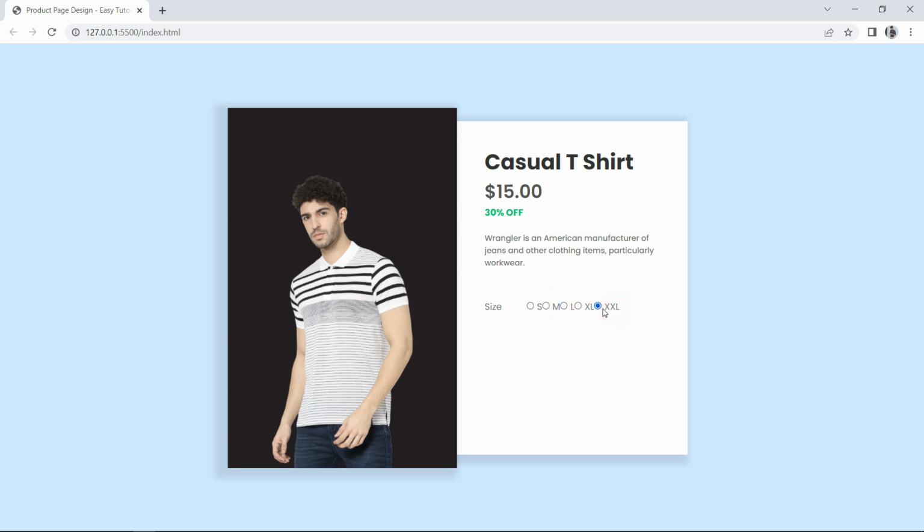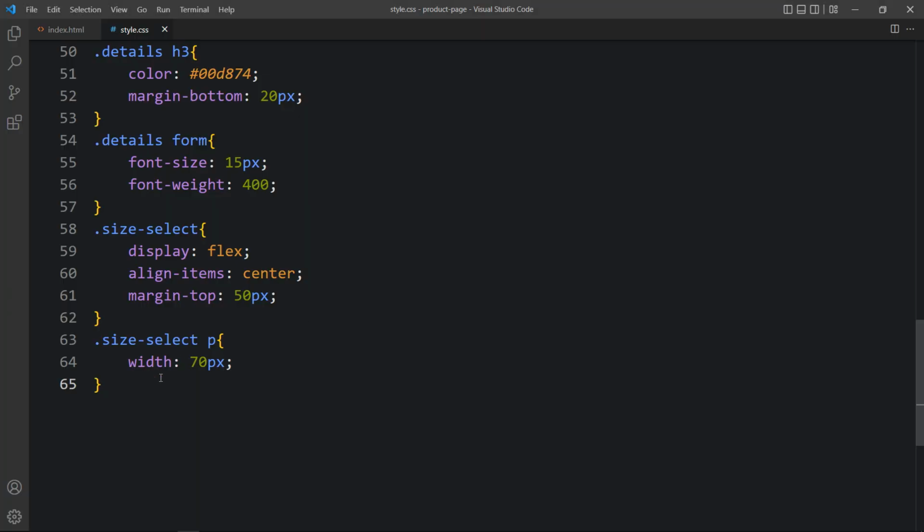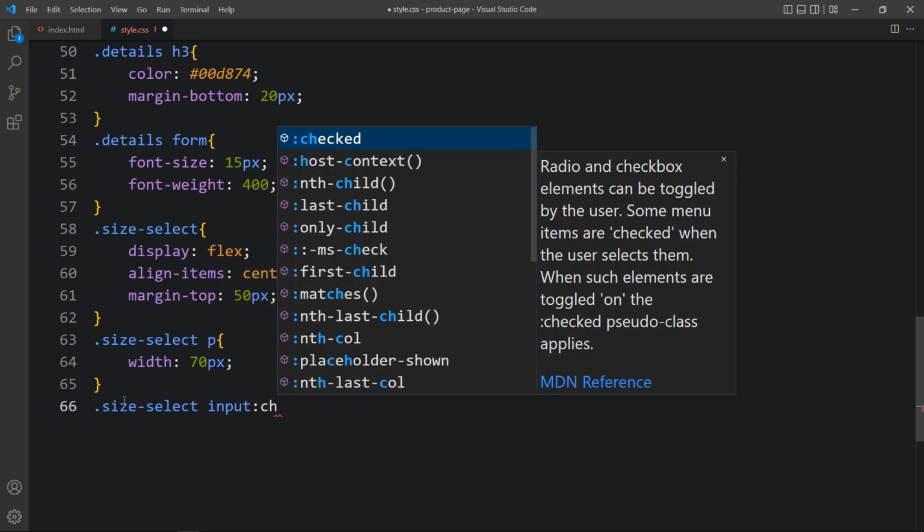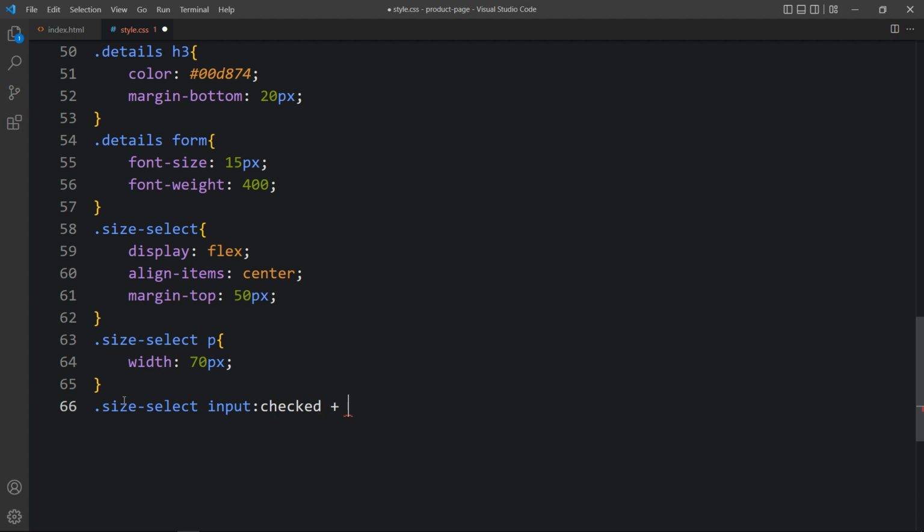Next we have to change the color of these text, which is S, M, L, XL. So let's come back and copy this one. Here we will add input, then checked. So if the input is checked, we have to change the color of the span text.